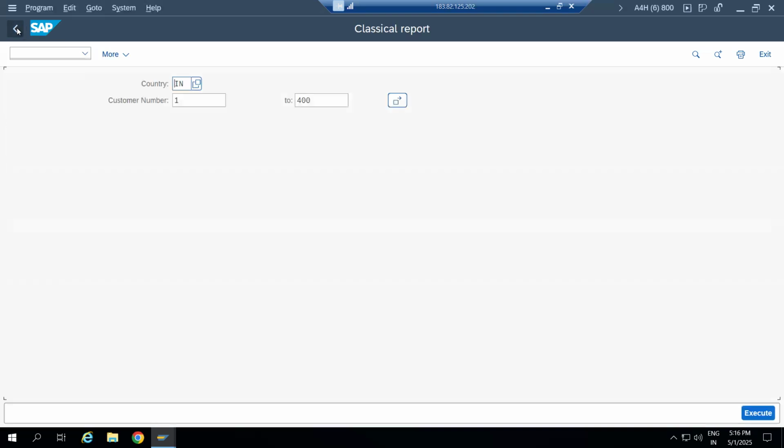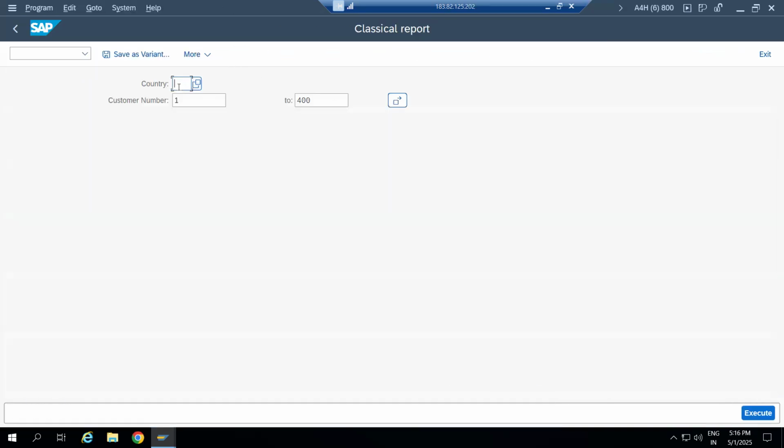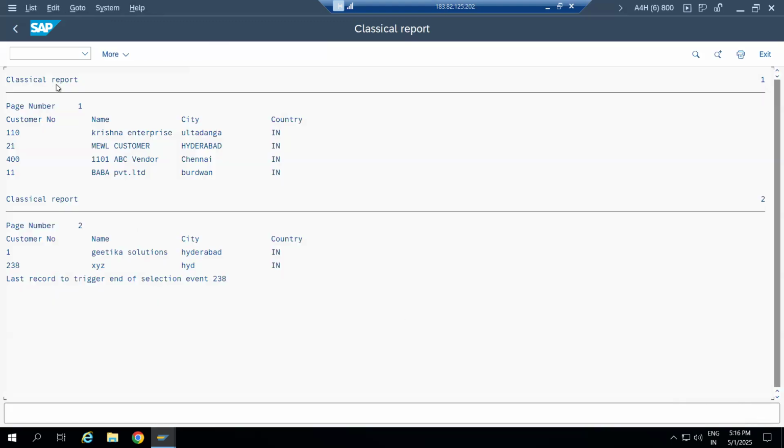Now, let me increase this one. Suppose let me do 8 and we'll see. I'll activate and I'll execute. So I have used 8 lines. 8 lines means 2 will be reserved for the title and underline, so the remaining 6 will be left over. So here 1, 2, 3, 4, 5, 6. So 6 lines are displayed.